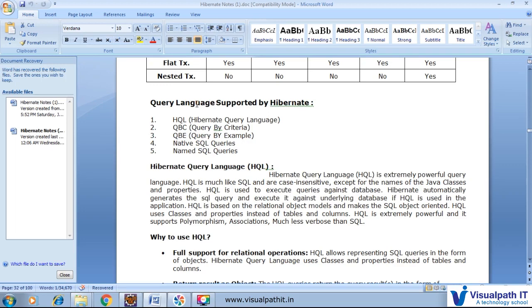So here we don't need to remember much, only a few words, a few things you have to remember, and only with those few points you can achieve any type of query that you want to generate. So first we will understand what HQL is.